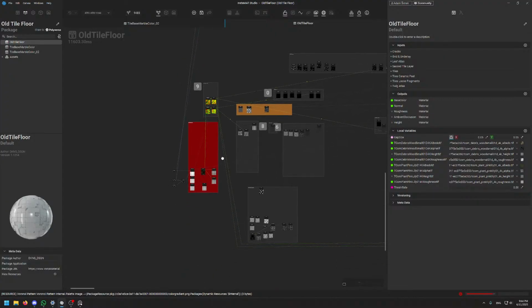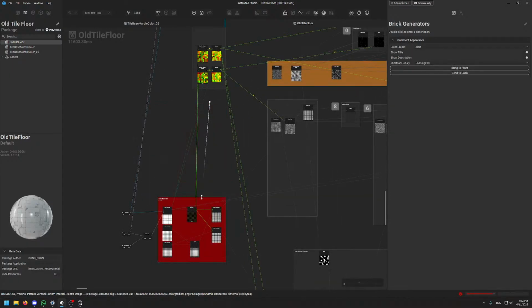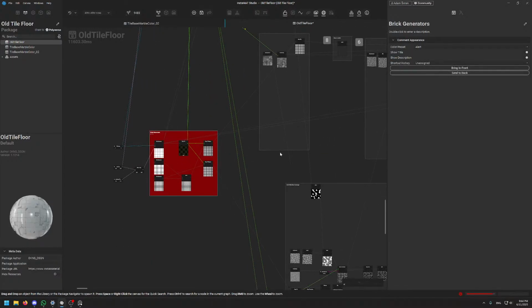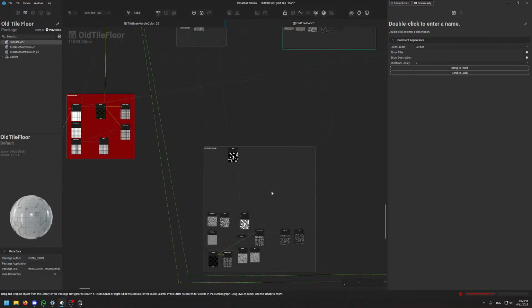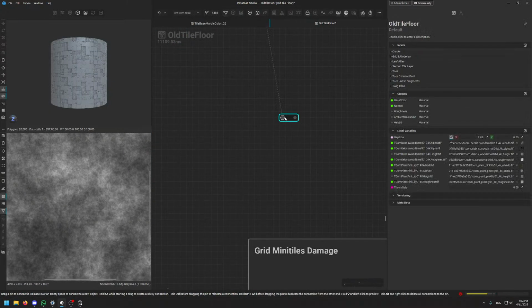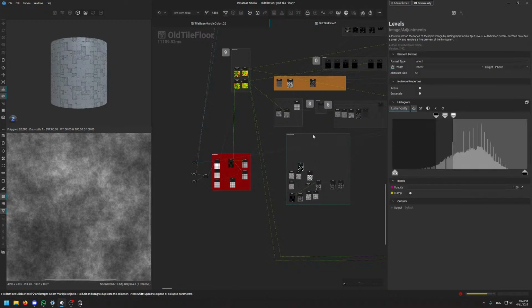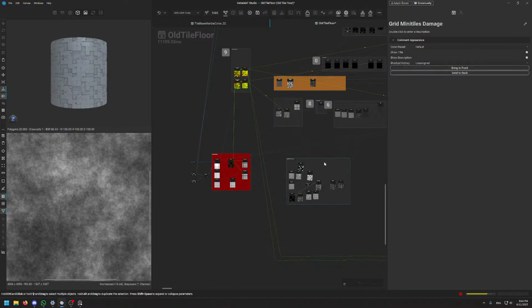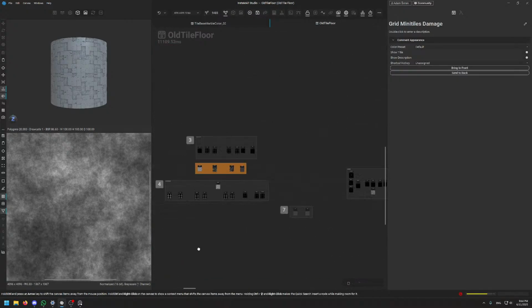Alright, what happened here? I guess I moved something, huh? Oops. Yeah, what is this? There's nothing here. Oops. Like so. Like so. Like so. Good.